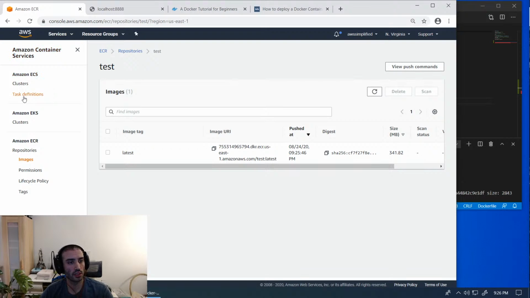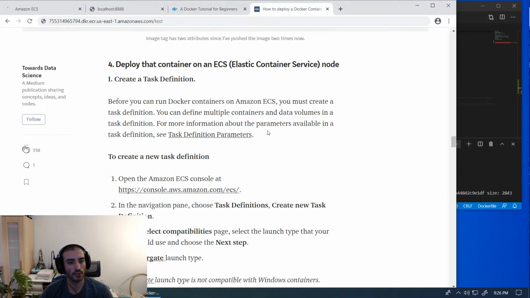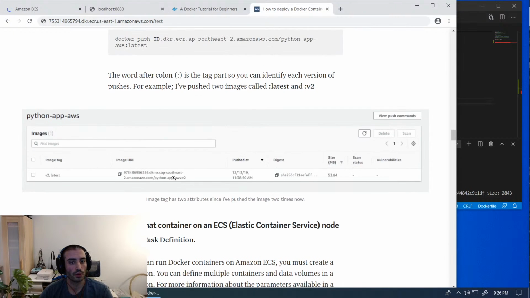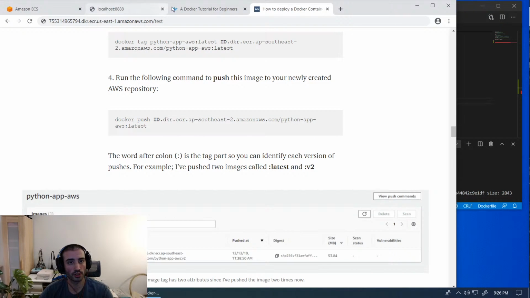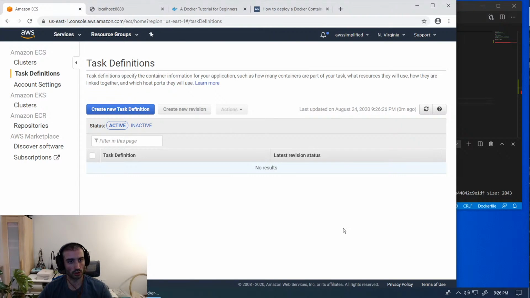Okay, so now the next thing is, it said create a task definition, right? But he's doing it with Fargate. You know what, I'm just going to try and screw through this and see if I can get it working. Task definition specifies the container information for your application. Let's just see what happens.